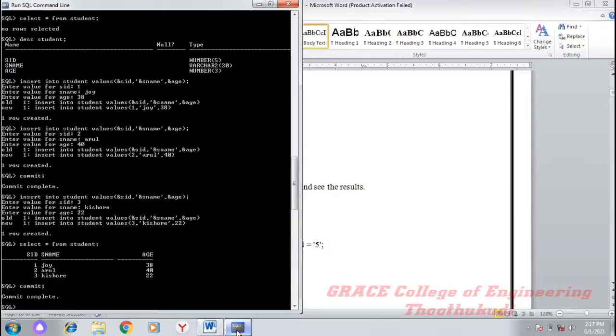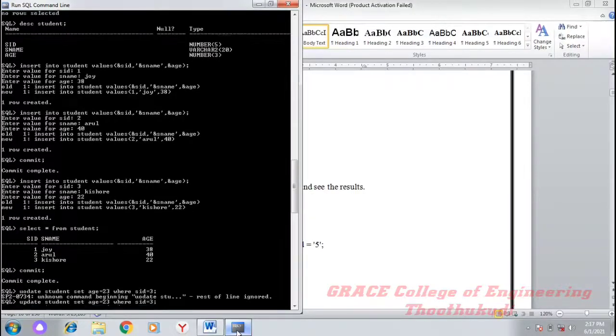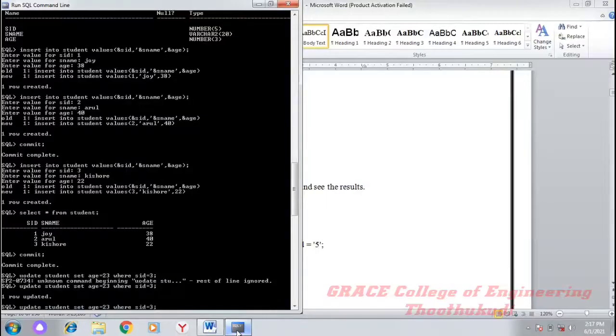Then perform the update operation on the same table by using the update command. So update student set age equal to 23 where SID equal to 3. Change the spelling of update. Then press enter. So one row updated now.